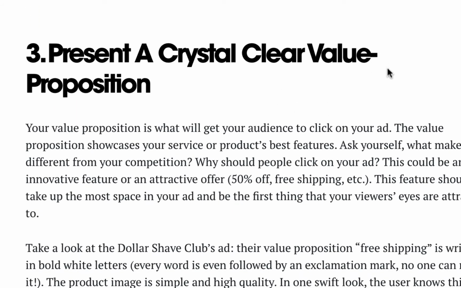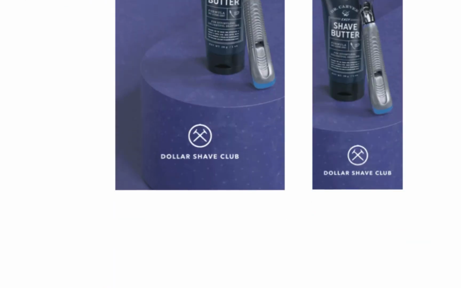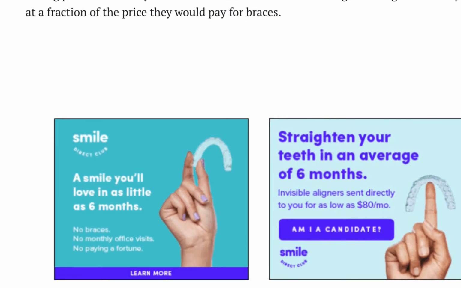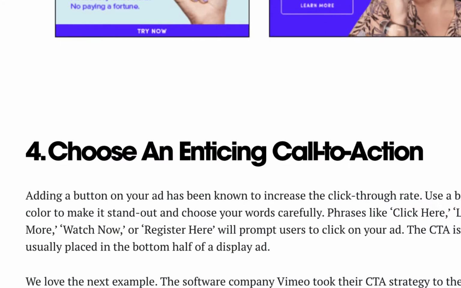It says a crystal clear value proposition. That means keep your message clear. You're not going to put a whole bunch of different things there. You're not going to talk about all the things you do. You're going to talk about one thing and really get your message across. So we scroll down here through all the other ads that you see.